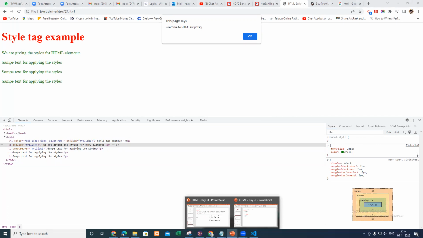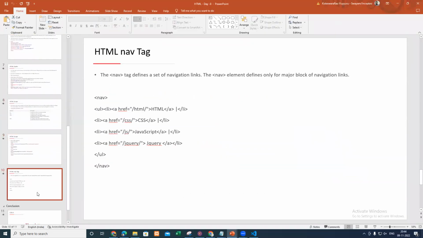The next one is the nav tag. If you want to group more than one anchor tag, at that time we can use the nav tag. Nav means navigation. The nav tag defines a set of navigation links. The nav element is defined only for a major block of navigation links.